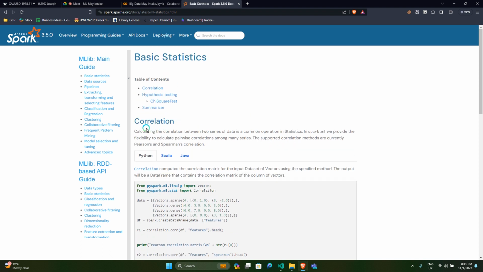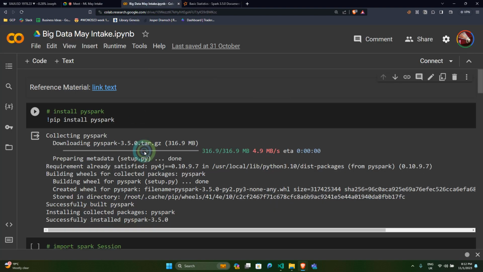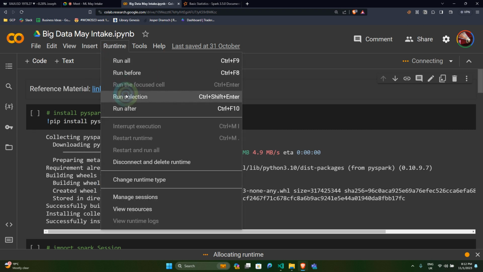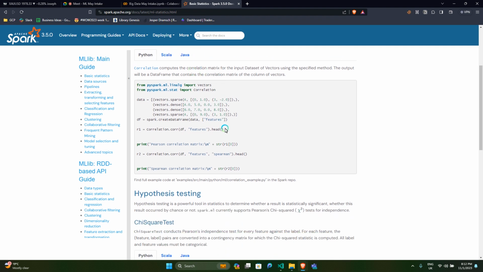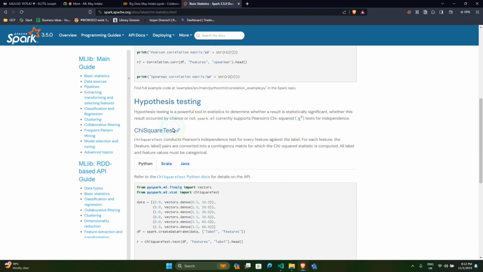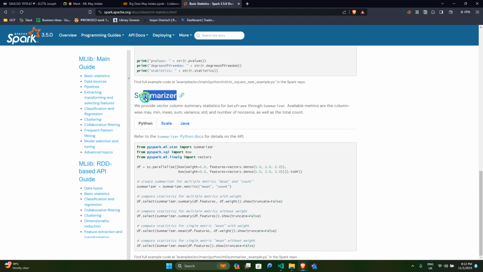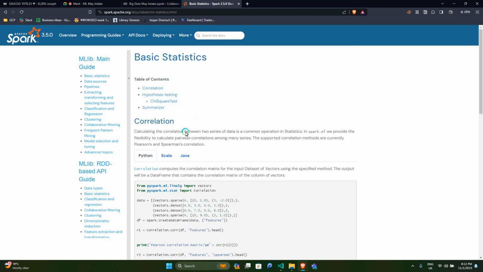So on basic statistics, you can do things like correlation, but I won't do the correlation because I guess I'll connect this first, then I'll click on runtime, then run all. I won't do the correlation part because you can do this using SQL and it's quite easy when using SQL. And then hypothesis testing, you can check that. Then summarizer, you can check that. So we don't basically need this as this is just the basics part.